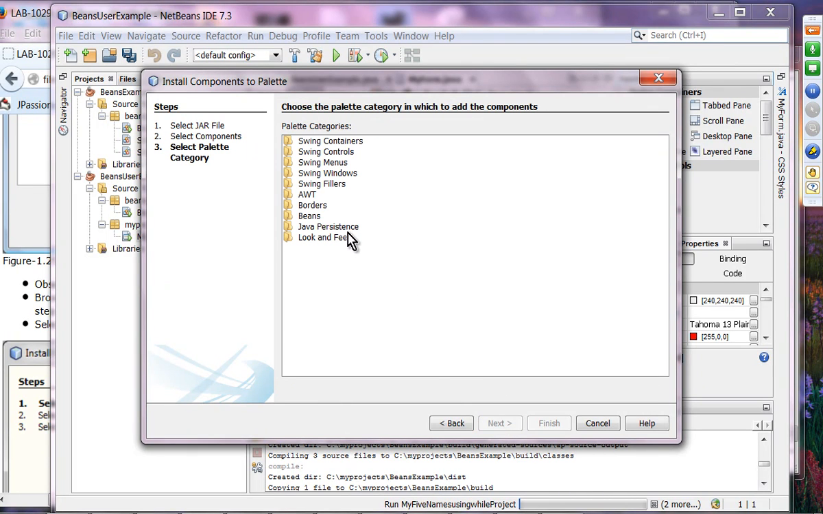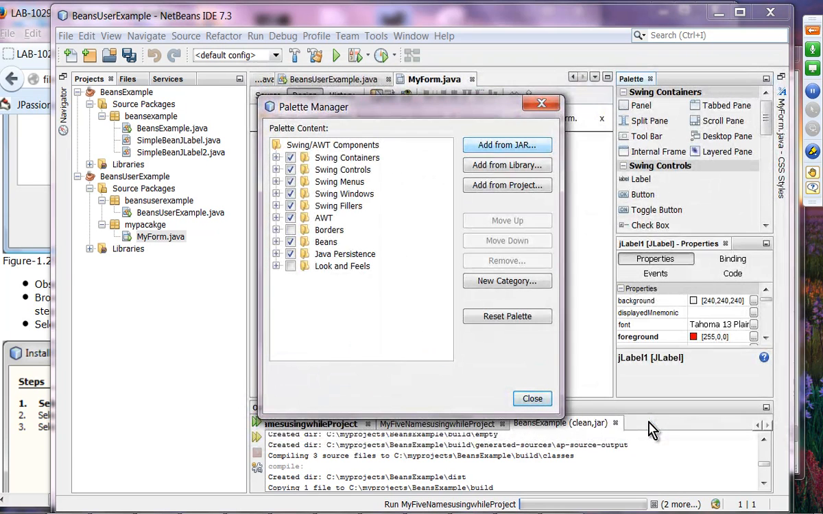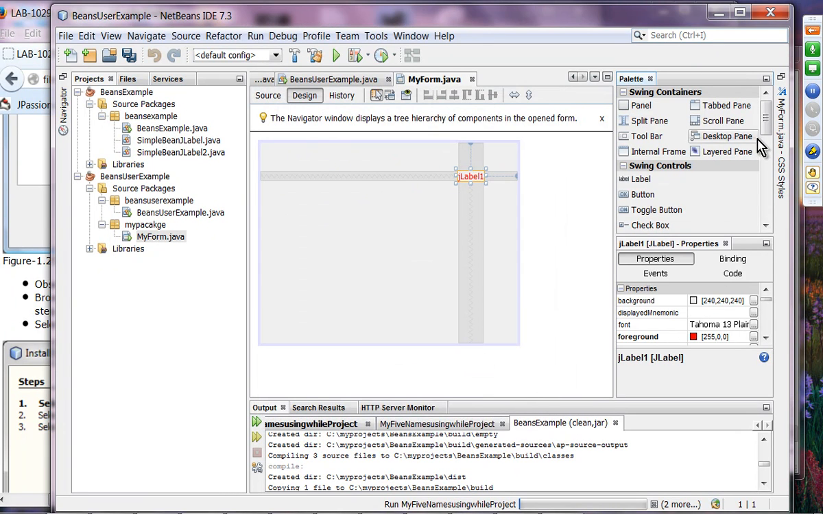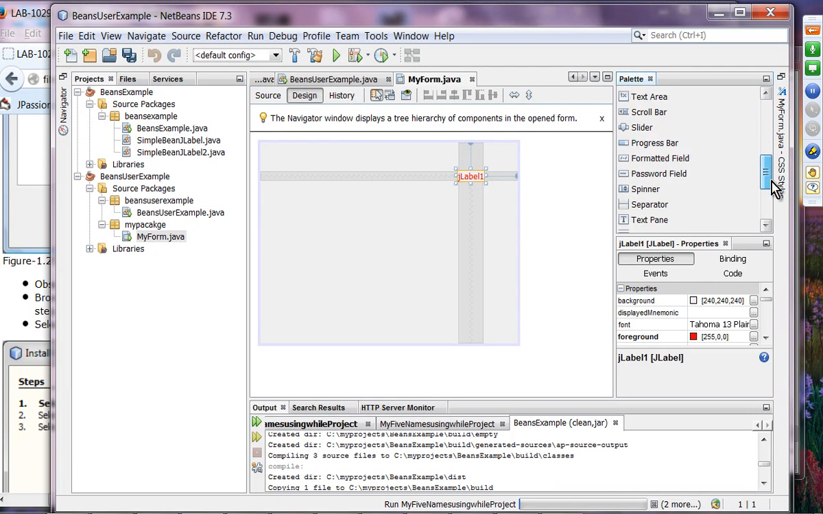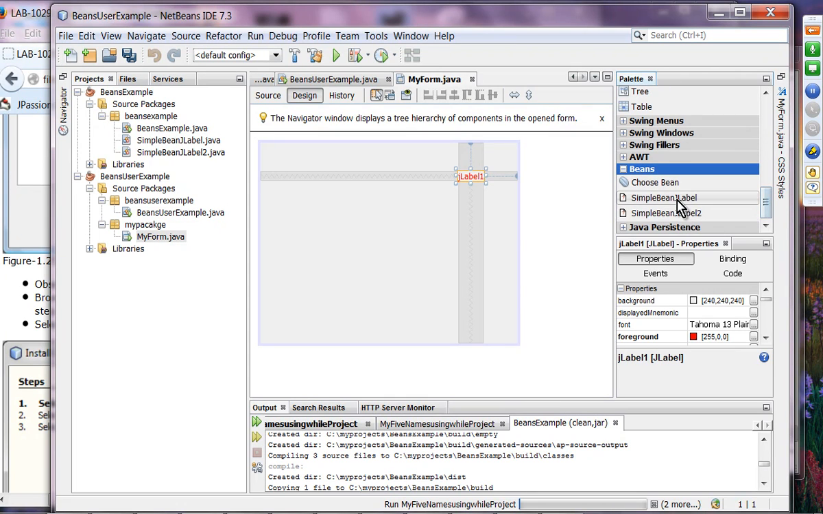All right, and these are the categories, and we can add them to any place. How about we add those into maybe beans. Okay, and close. Now when you move down right here, you should see our beans in the beans category. So you can see we have these two beans.